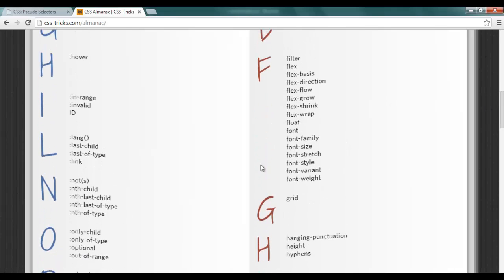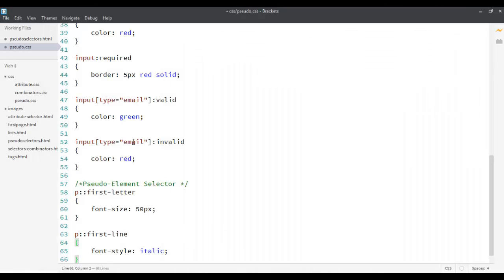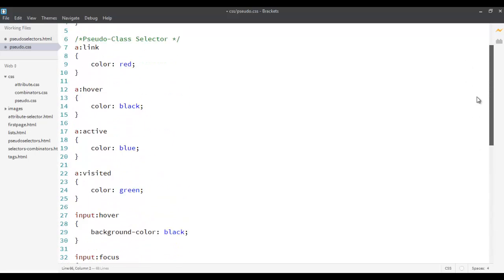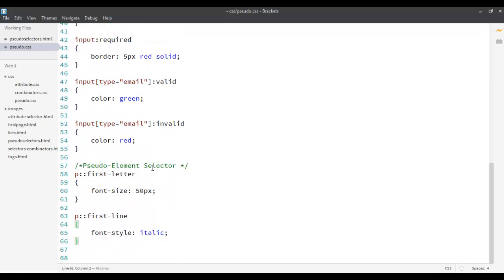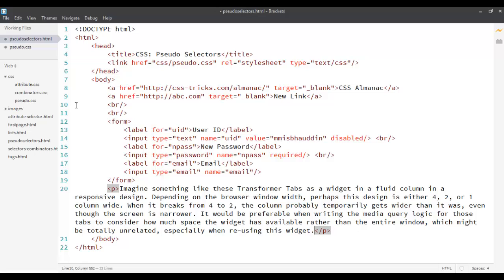So now you get the difference between both of them. A pseudo-class selector will apply properties to a state of an HTML element, which cannot be represented by the DOM tree, whereas a pseudo-element selector will apply styles to part of the element which cannot be represented by the DOM tree. So this is about pseudo selectors or dynamic selectors in CSS. Thank you.